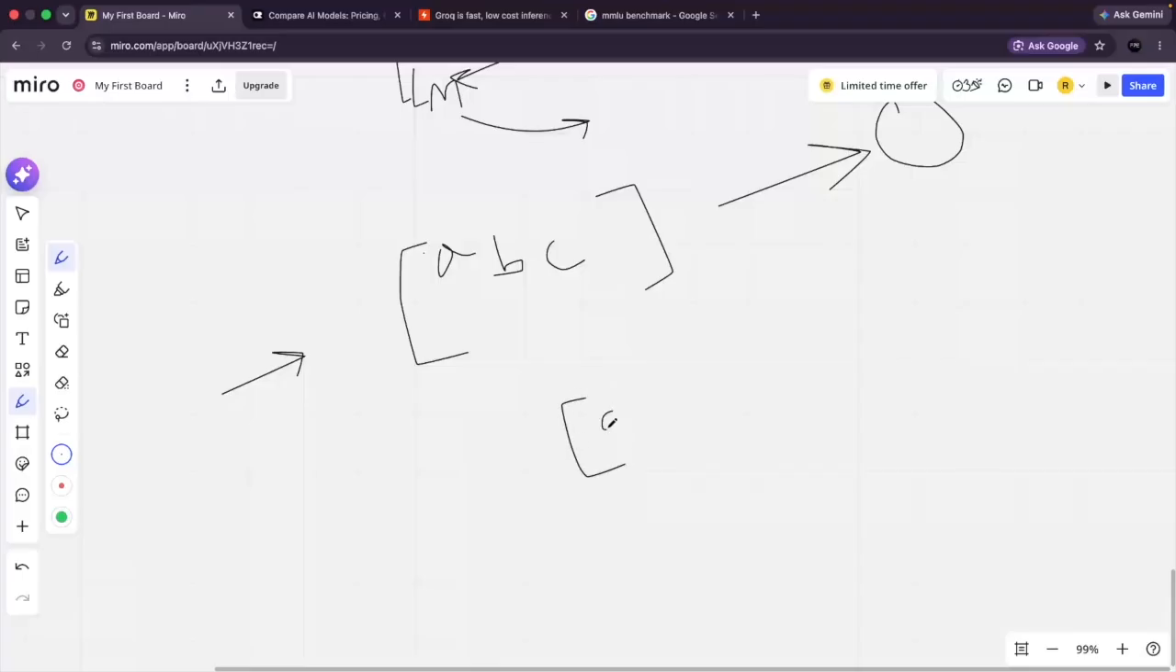I would make it as D, B, and C. This is a very small example which I gave. So fine tuning simply means changing a few weights or model weights to get the desired output which we want. Okay. As I said, this is not always mandatory.